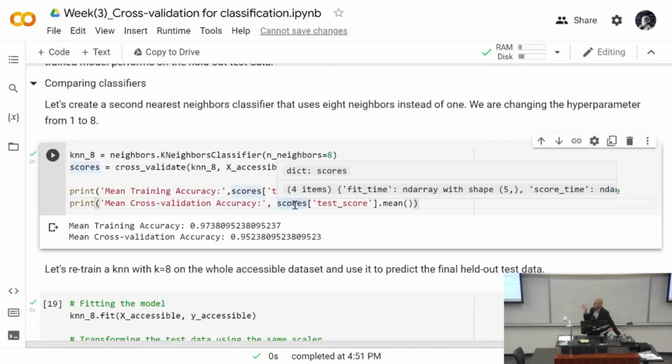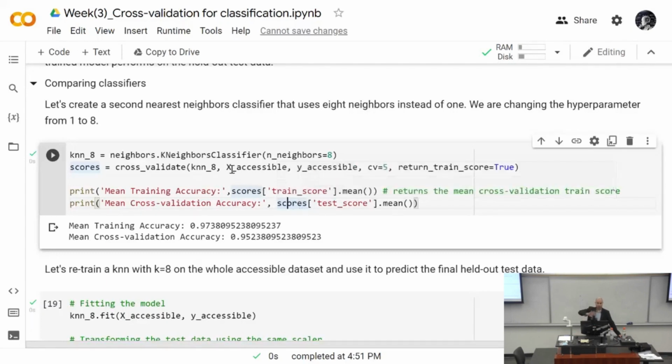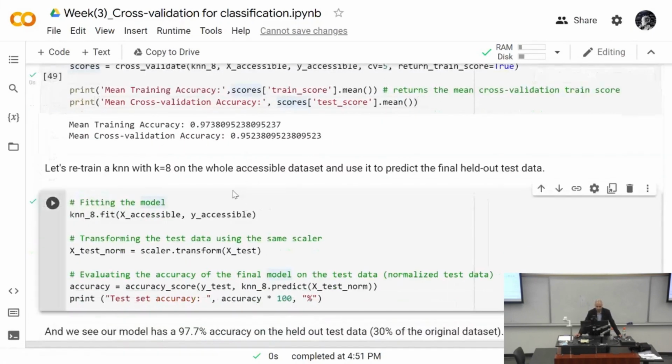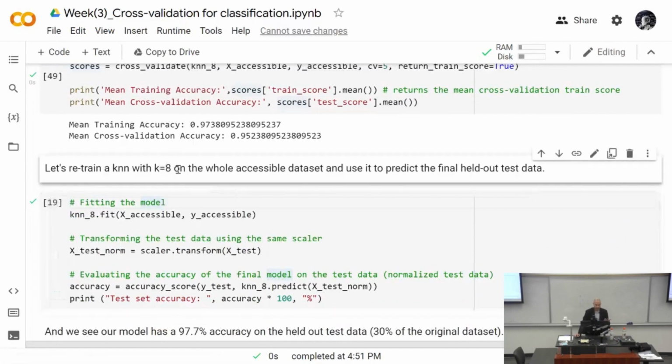I haven't used the test set at all. I just separated it and I've never used it. I haven't used it so far because this is not the end of the project yet and it's not the end of my story either. So we will use that at the very end of this Jupyter notebook. All right, so let's say k equal to 8 was the best value, then we go back and retrain a KNN with k equal to 8 on the whole accessible data.